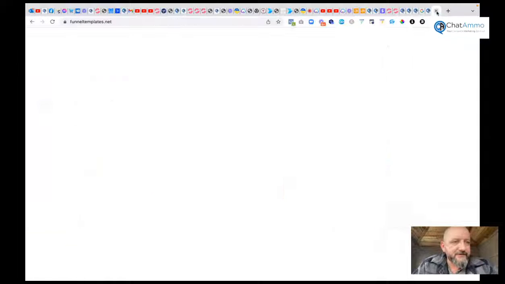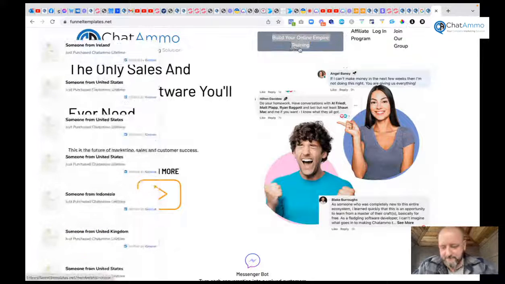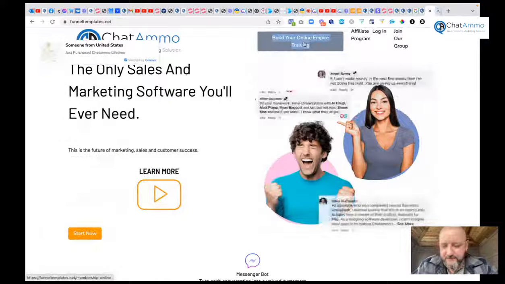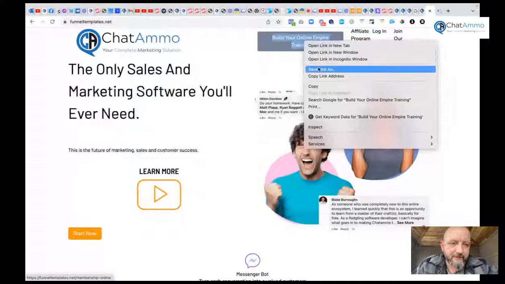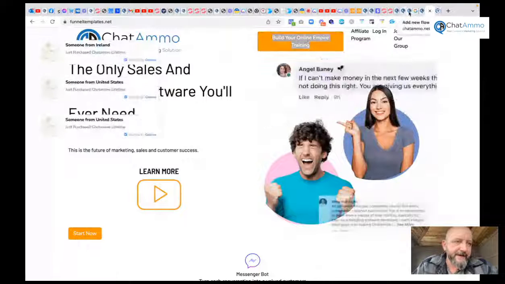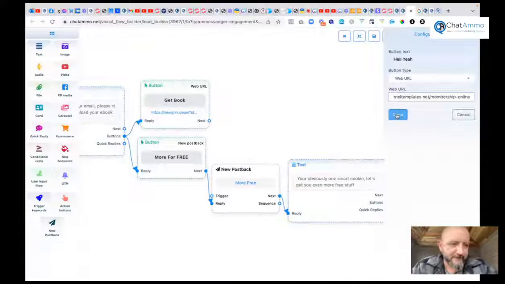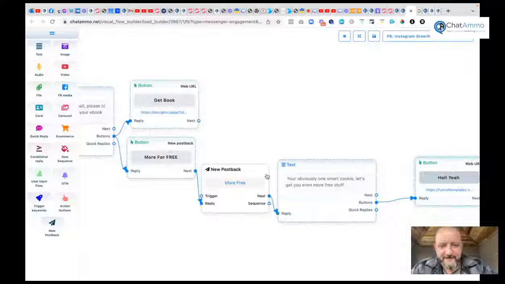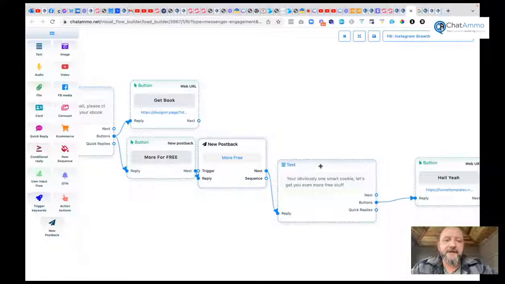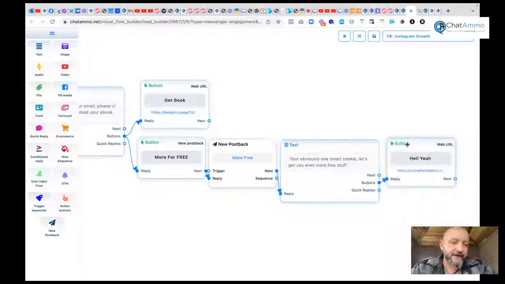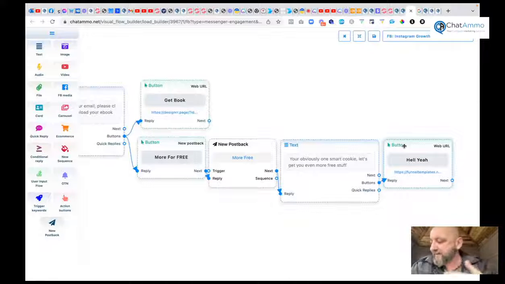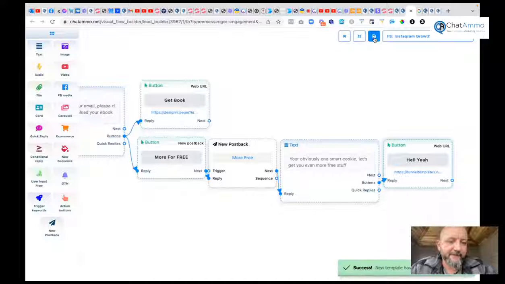Right, so this one we're just going to copy straight from the main page. So we're going to copy this one here. I'm going to open that up. We're going to copy link address back into Chatamo, and we're going to add that as a URL. So URL's all in there. Right. So we've now got them coming in. We've got them getting a free book. We've then got them going to the membership site. And we've got them also opening up the second page in our funnel, right? So now we've got something actually going a little bit. So let's just save that as to how far we're going right now.